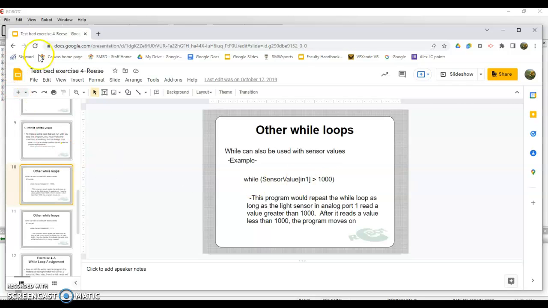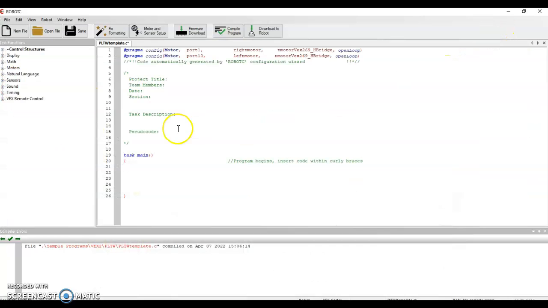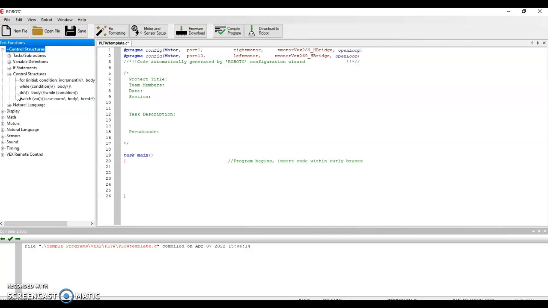So what you'll do on RobotC, I've already opened up my new program and I've already put in my motors. You should already know how to do that. Okay, so the while loop is here in control structures, and you want this one right here. So it says while, condition, and then body. So body, that's what you want to repeat. It goes in between these two brackets.